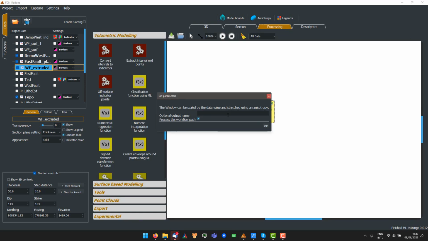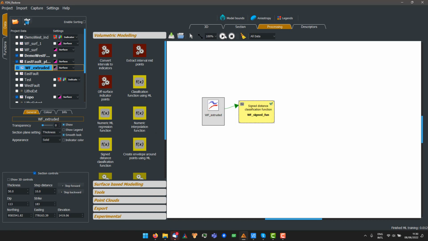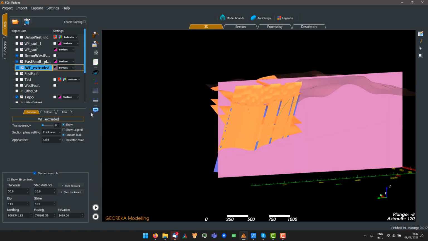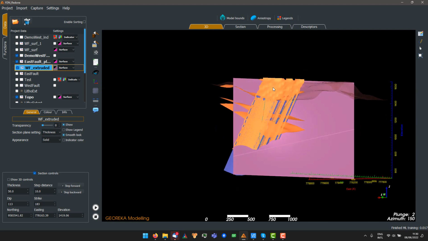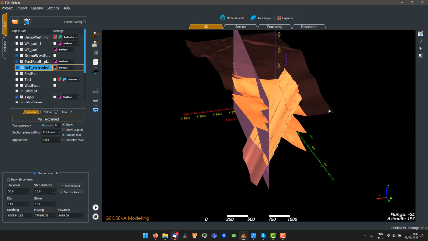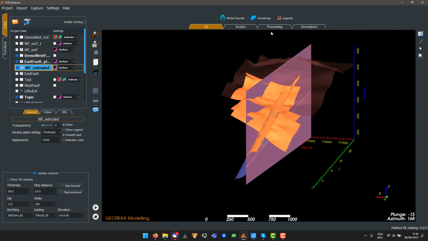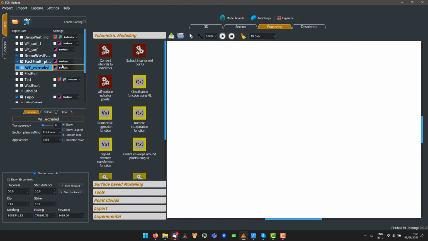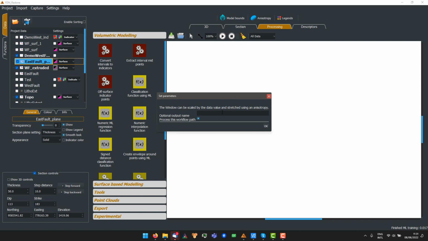We can create a signed distance function here, so we call this west fault signed function. Okay, should be fairly quick. So now you see that it's overlapping. Don't worry about the shape above this. This is sort of an artifact of extrapolation because there's no surface there anymore. And we'll do the same for the east fault plane. So we create a signed distance for that one as well. Let's call that one the east fault signed function.